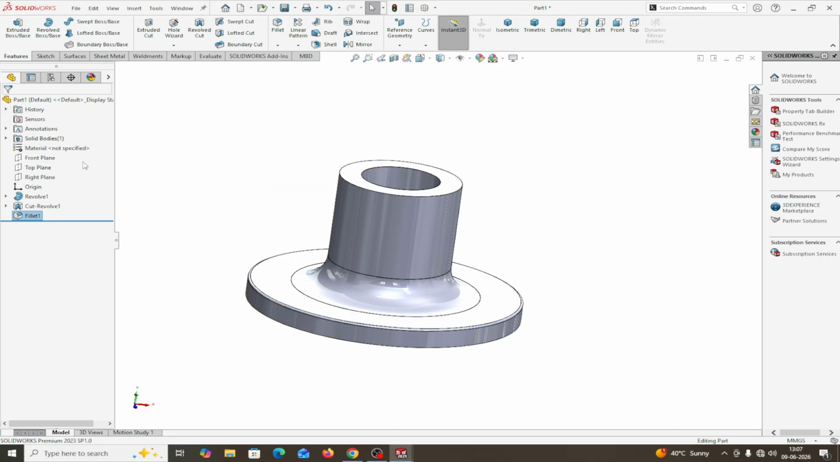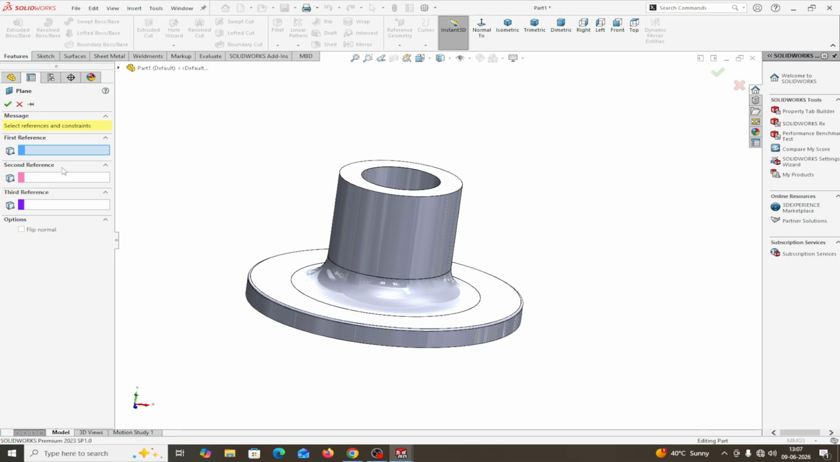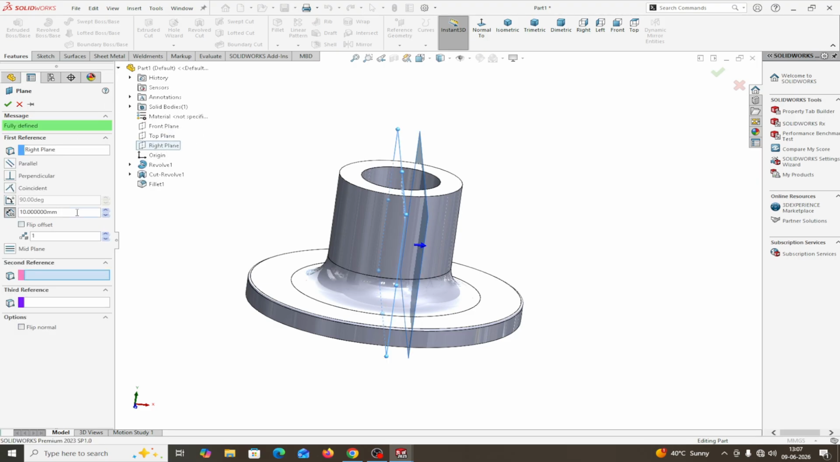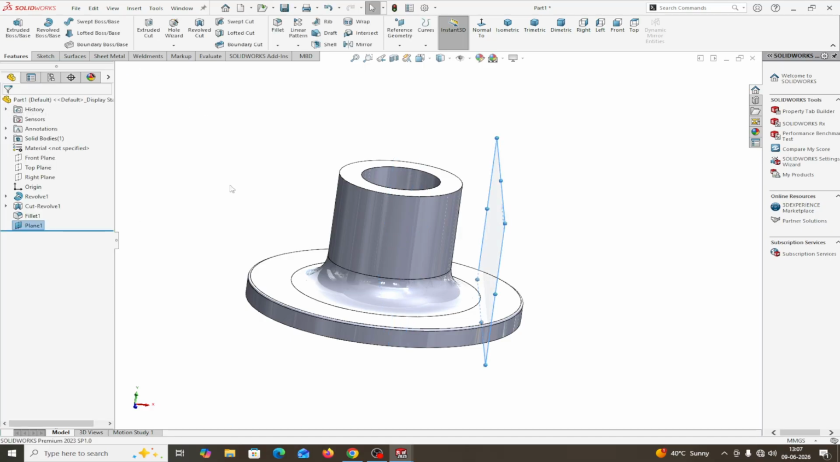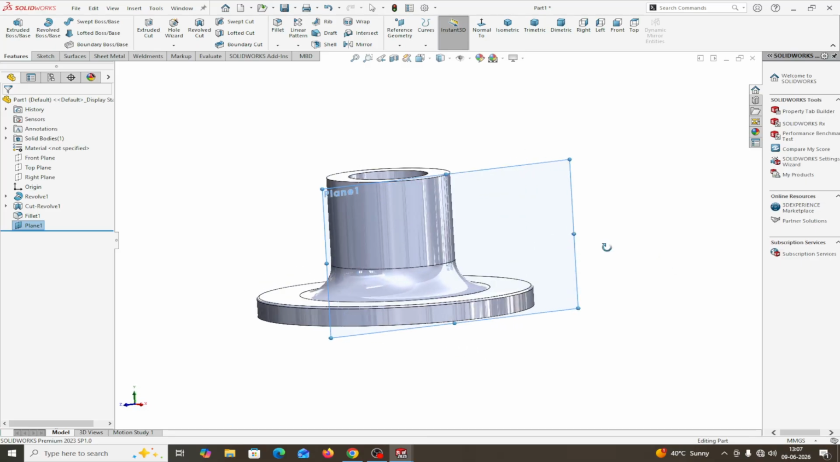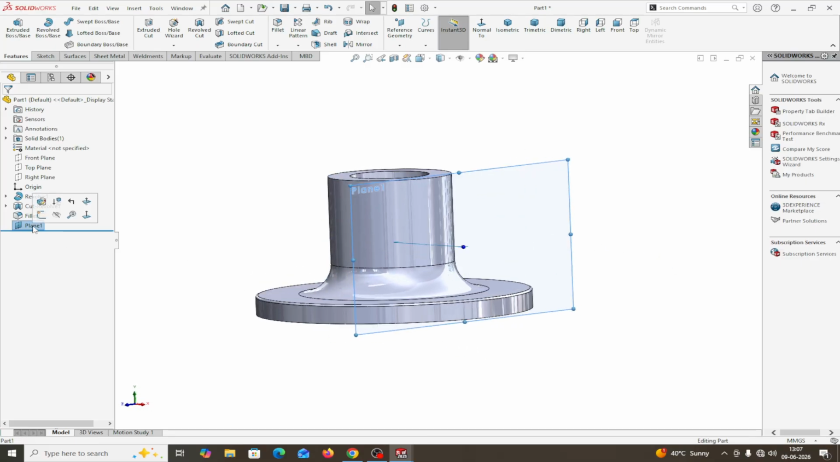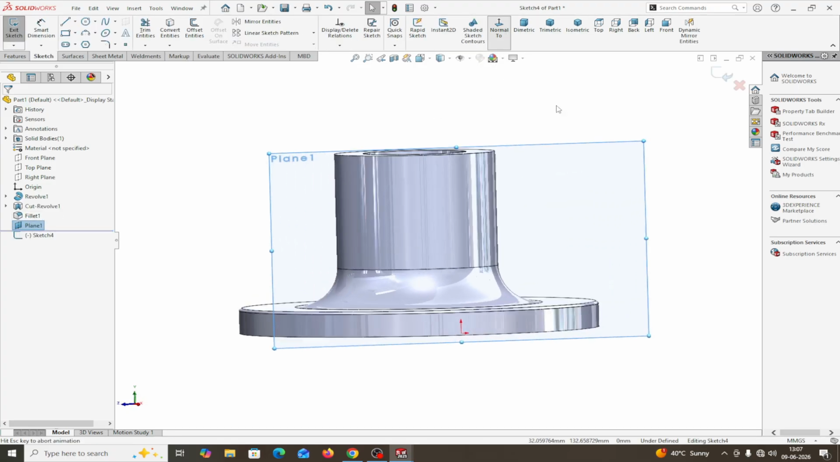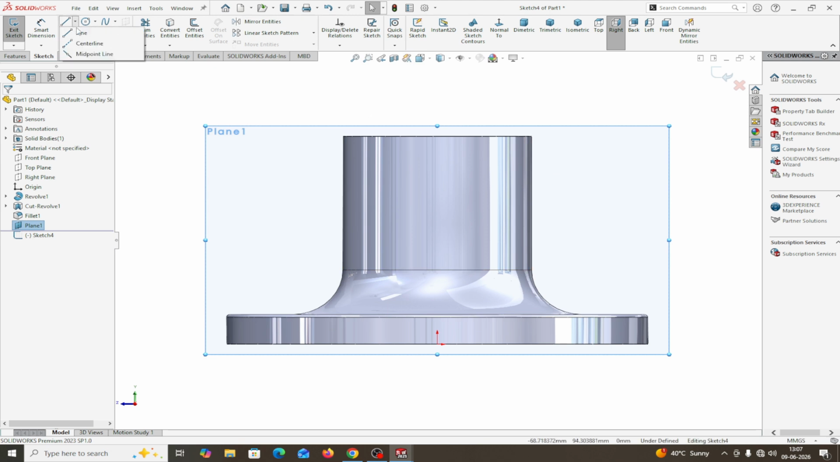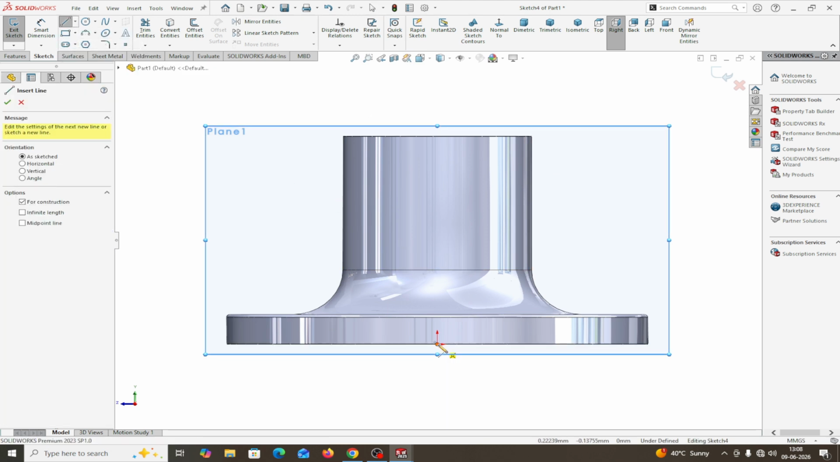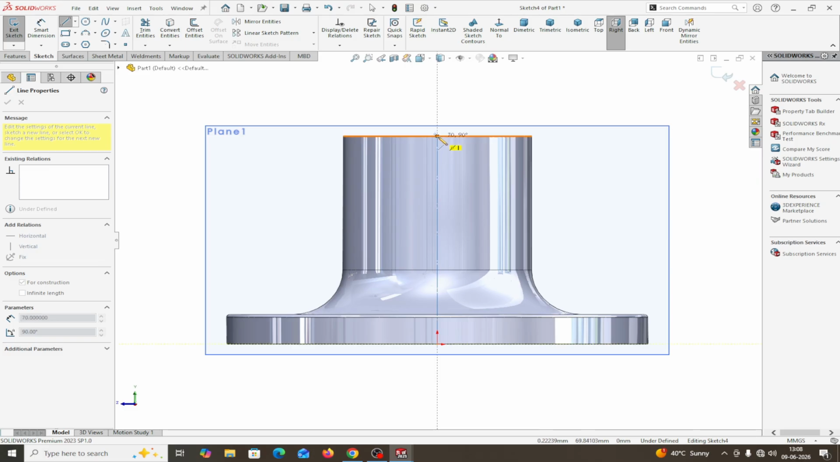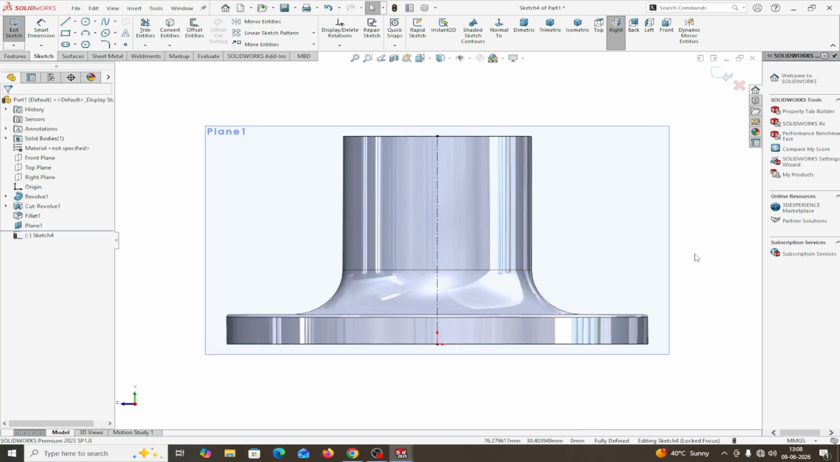Again, I will create first a plane, feature, this plane, first reference, right plane. Okay, distance is 45 mm, this one. Okay, now select this plane, sketch, normal to. First draw a center line. Center line is very useful in order to assign the dimension properly. Please note this thing.